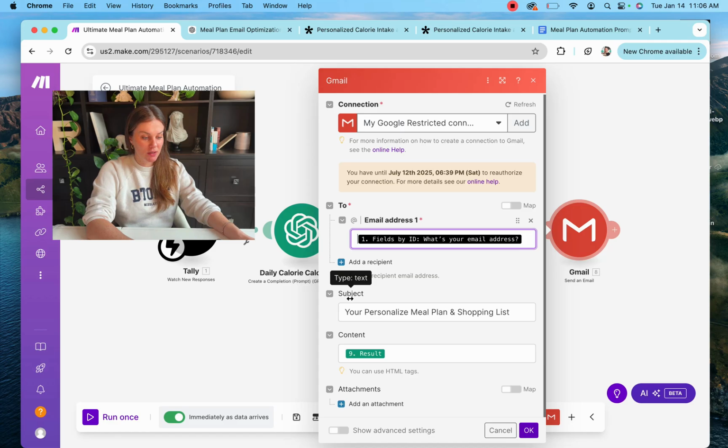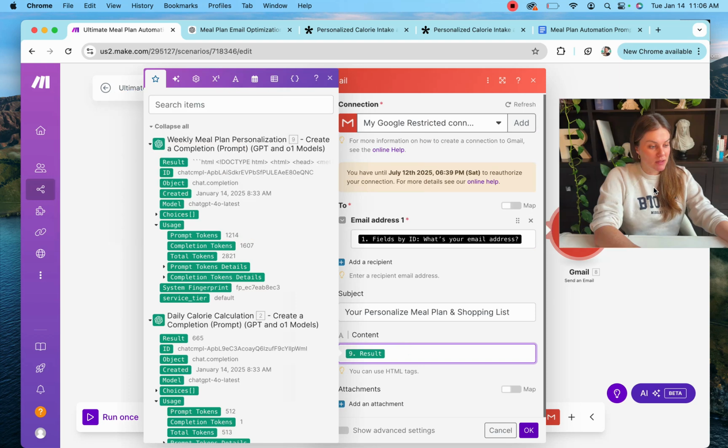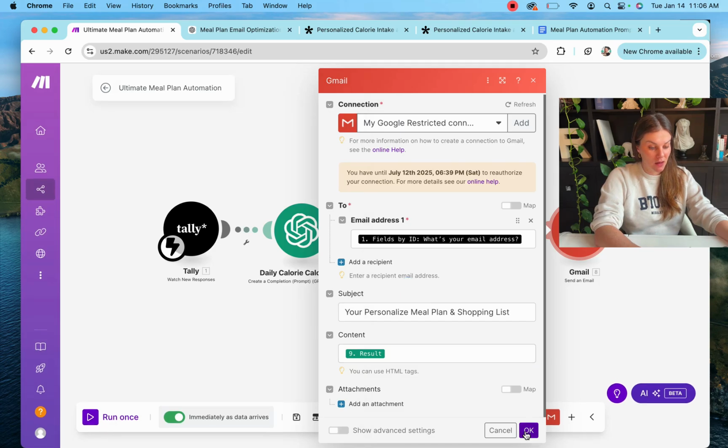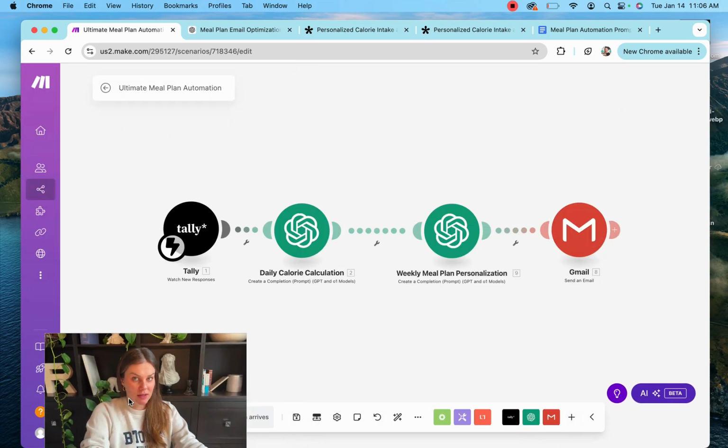Then the next thing, you're going to create a subject line. So, your personalized meal plan and shopping list sounds good to me. And then the content of that email is going to be the weekly meal plan personalization ChatGPT module. And you're going to go down here and select the result. So this is going to be the email. And that's it. Okay. So now we need to make sure that this is actually working.